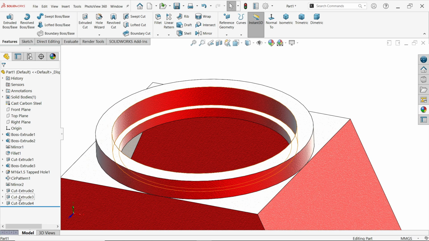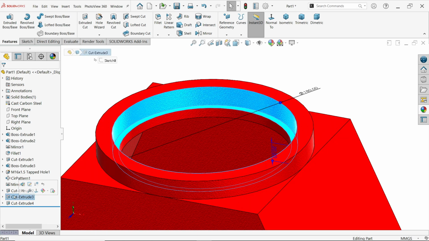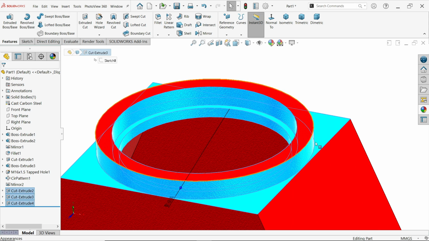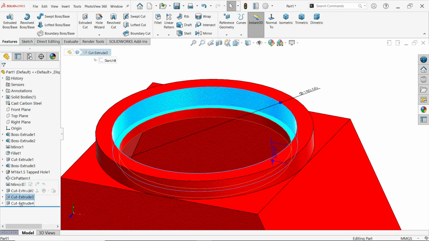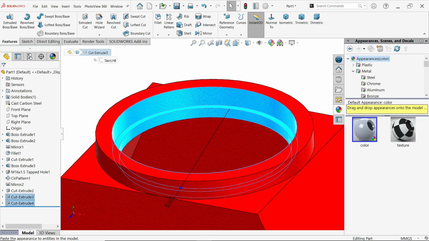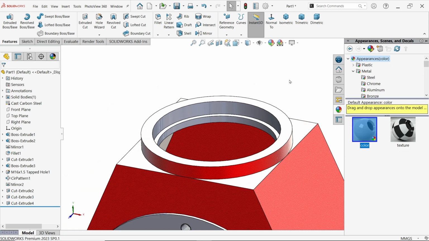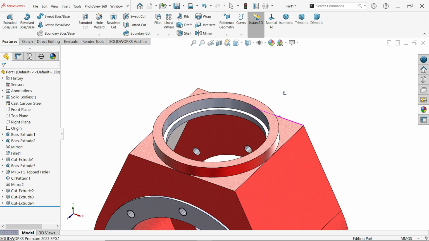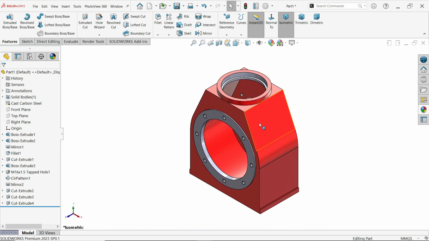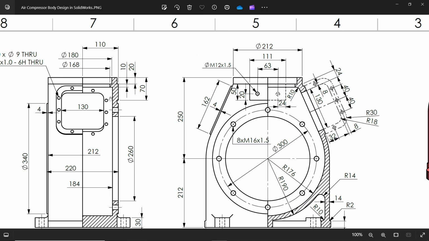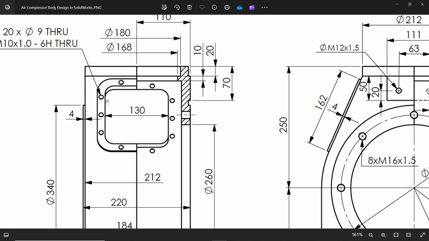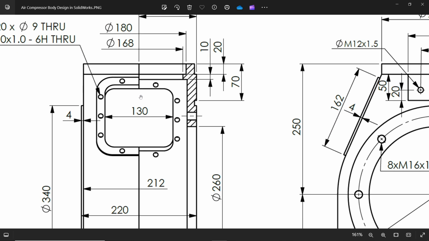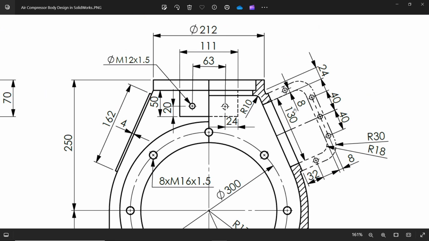Okay, I am going to select these 3 and not this, only these 2. Change the surface so that we will do better identification. Now let's see. There is one cutout. See, this is 130 by 130. 130 shows here and 130 shows here.